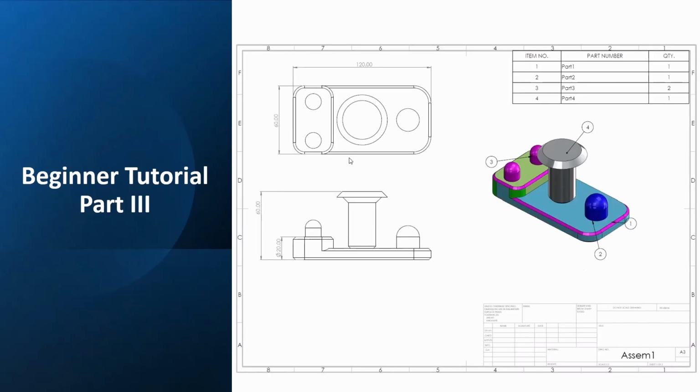During this tutorial, we will be creating the assembly. We will be assembling all the parts that we have created, and then we will be creating an assembly drawing and then adding a BOM as well. So without further ado, let's jump into the design.